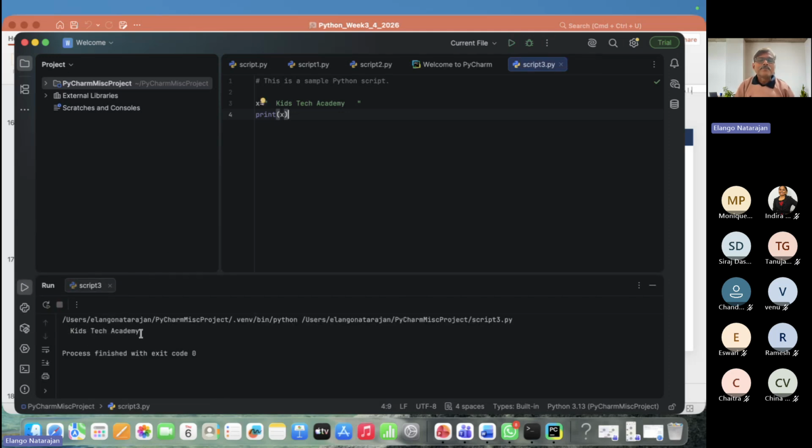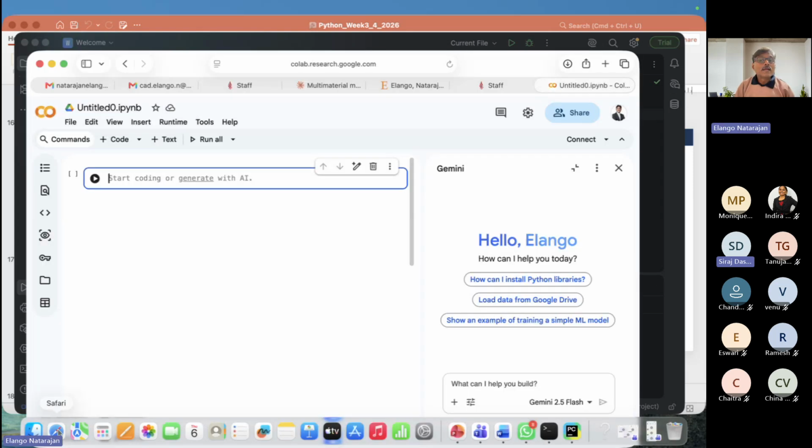The Kids Tech Academy. Sir, can you go back to Google Colab? I just want to check how you used it. Yeah, Google Colab. Just assign something. To come to this page, just open up Google Colab in your browser. Any browser you can use, and you should log in with your Google ID. And then just file.